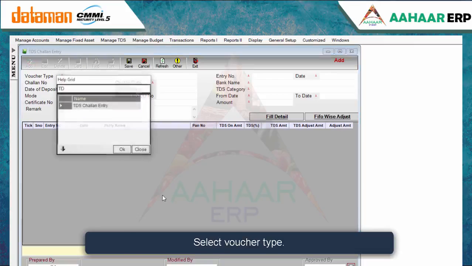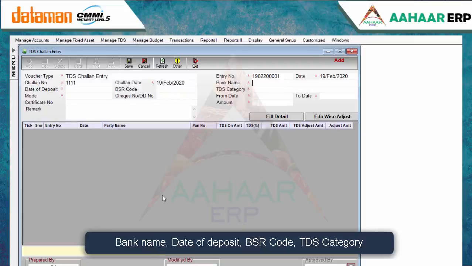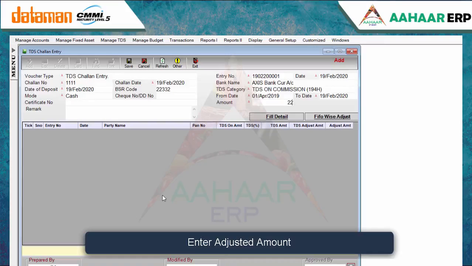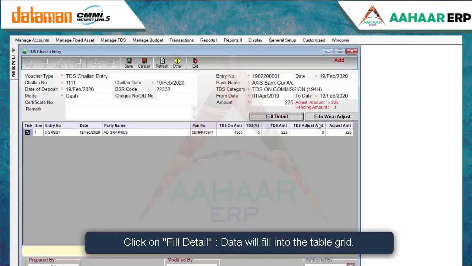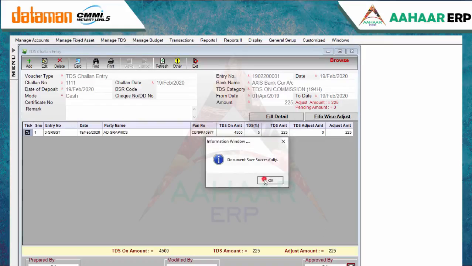Click on Add button, select voucher type. Enter Challan number, bank name, date of deposit, BSR code, TDS category, mode, cash or bank. Enter TDS from date to date. Enter adjusted amount. Click on Fill Detail, data will fill into the table grid. FIFO-wise adjust: user can adjust TDS amount on FIFO basis automatically. Save it. Approve it.